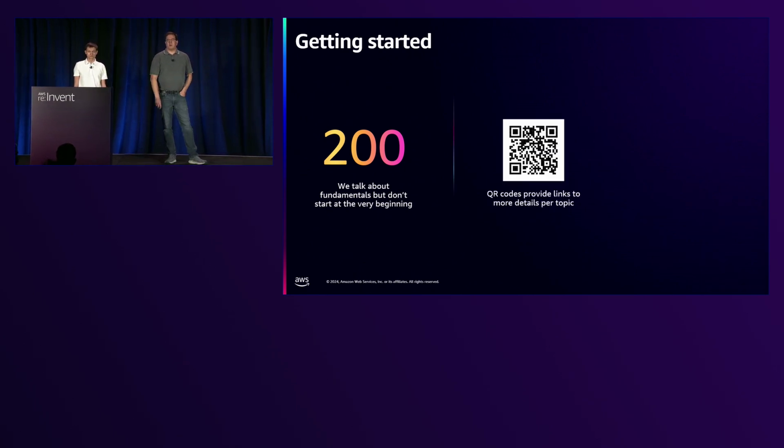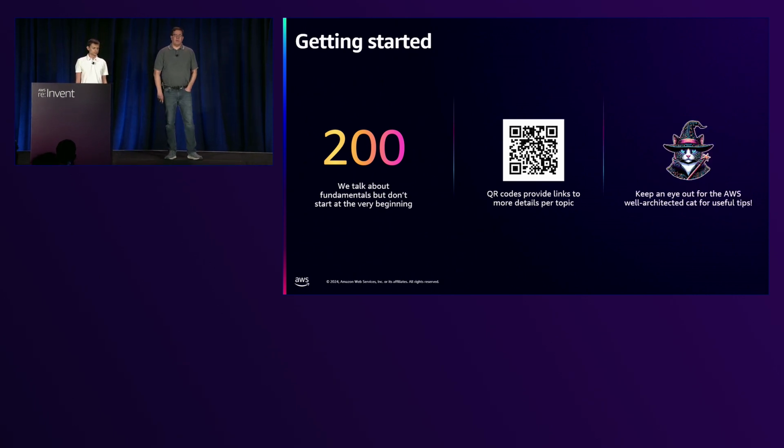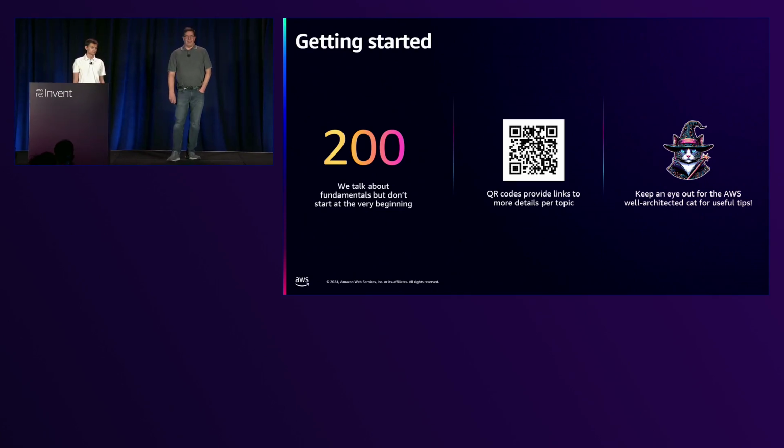Throughout the presentation, there are a variety of QR codes. Feel free to take a picture of these with your camera, or after the session, you'll be able to download a copy of these slides, so you can get to them then. These will point to other sessions or white papers or other bits and pieces that are of interest for these individual topics. And finally, watch out for our well-architected cat. This guy has a number of tips and tricks as we go through the presentation, and these are our best tips for doing networks in a well-architected manner.